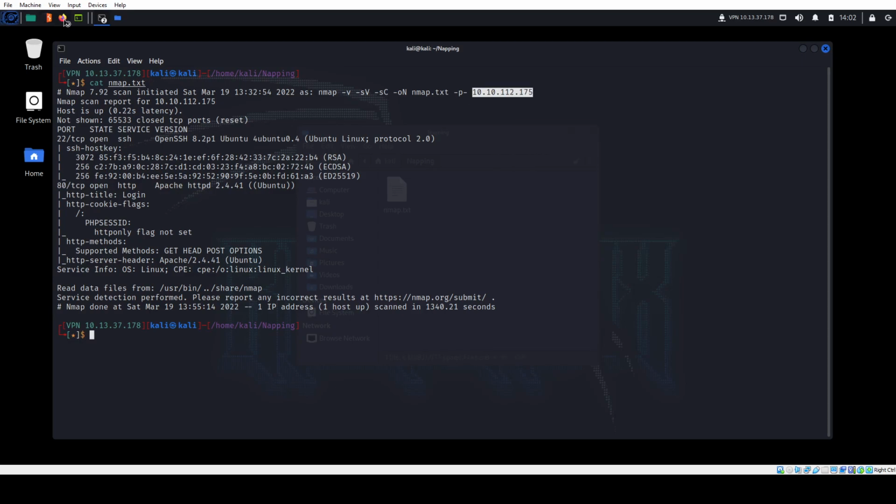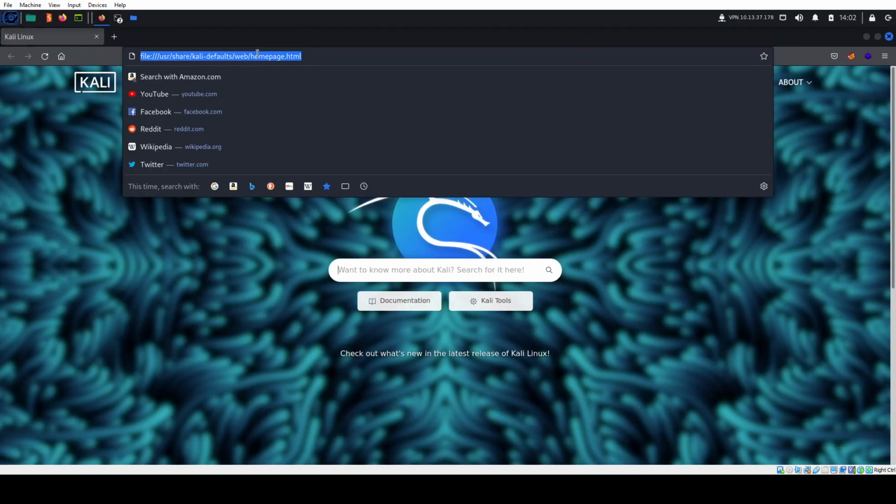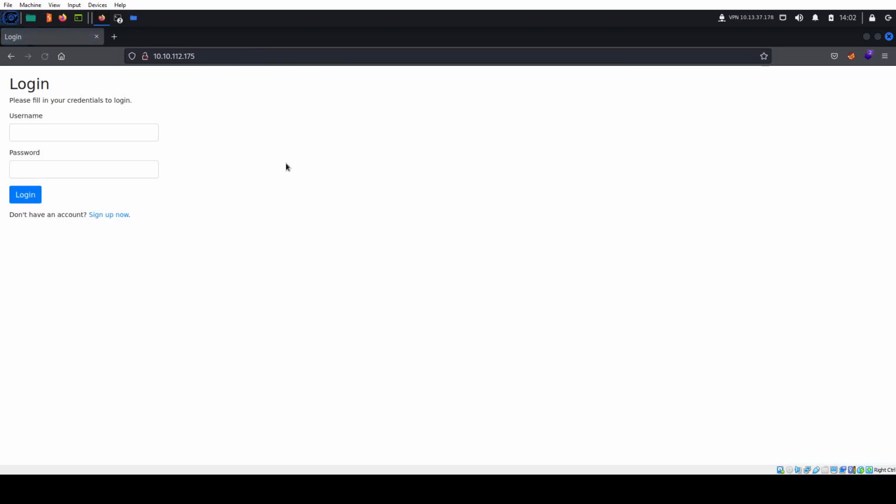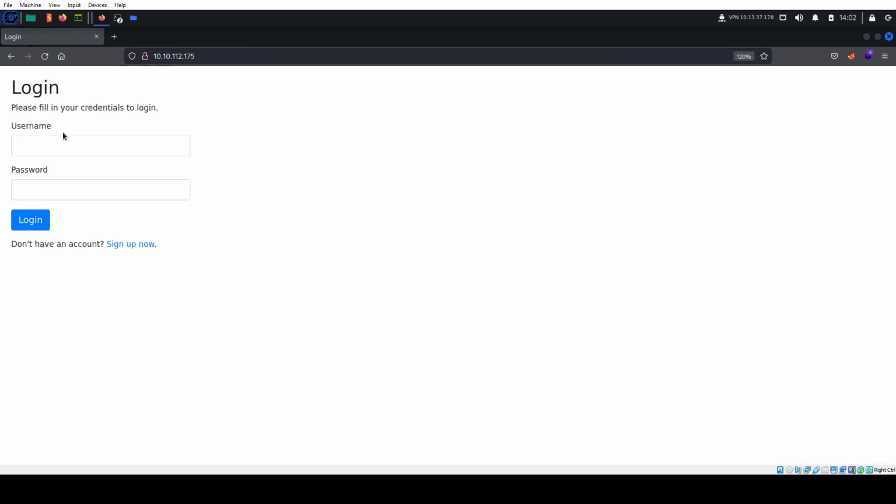So open up my browser, and we have a login page with username and password. We could try easy credentials like admin, see if that gets us anywhere. It doesn't here. I won't waste much of your time. We can sign up. So maybe if we sign up and there's some sort of admin, we can try to take over in some way.